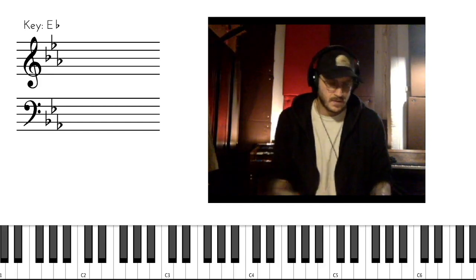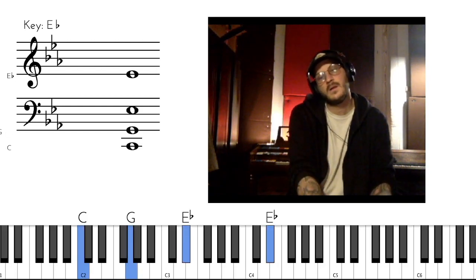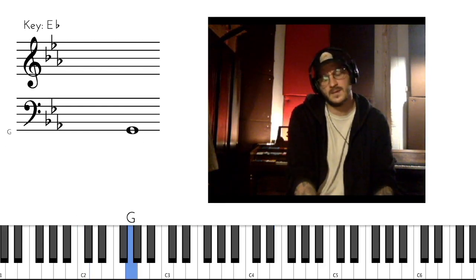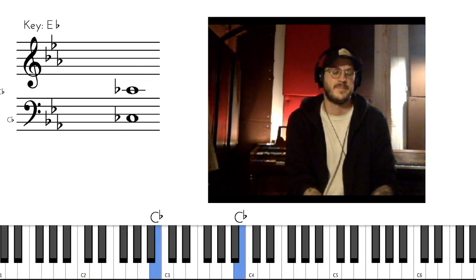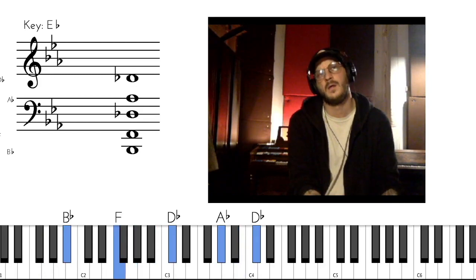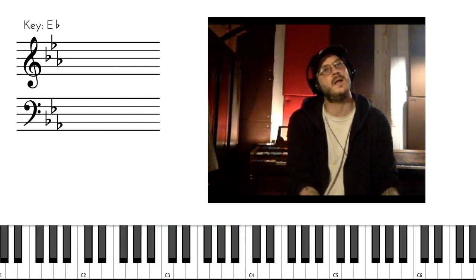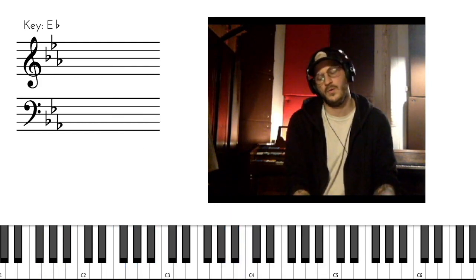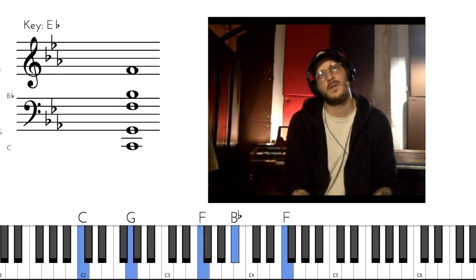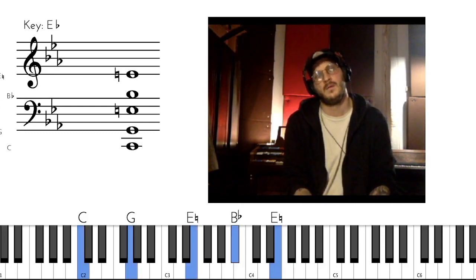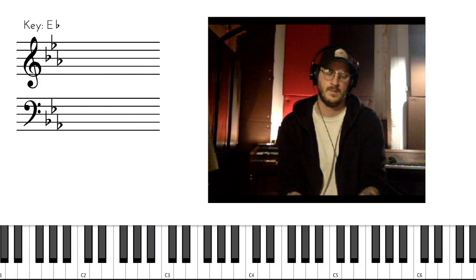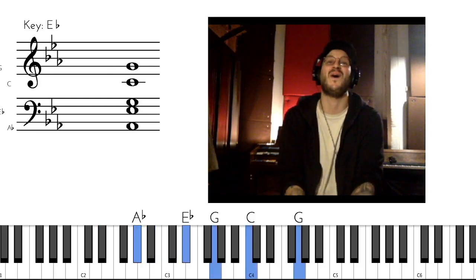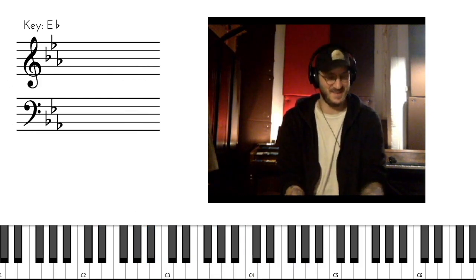As spread triads, you could play like this. Ooh, that's nice. That's very nice as well. Oh, that will be. That was pretty sweet, right?